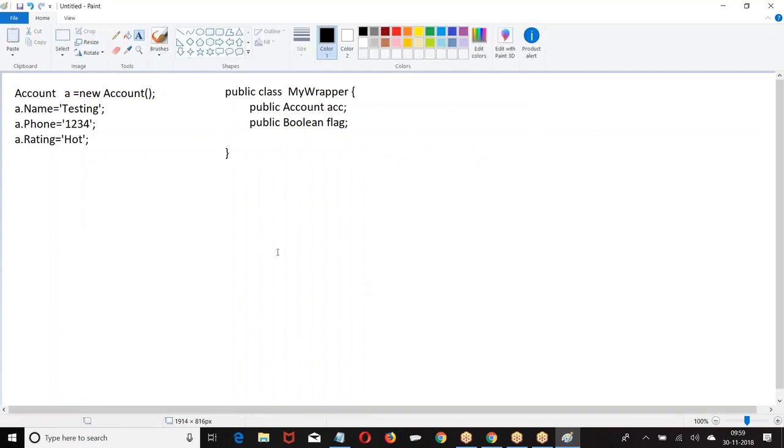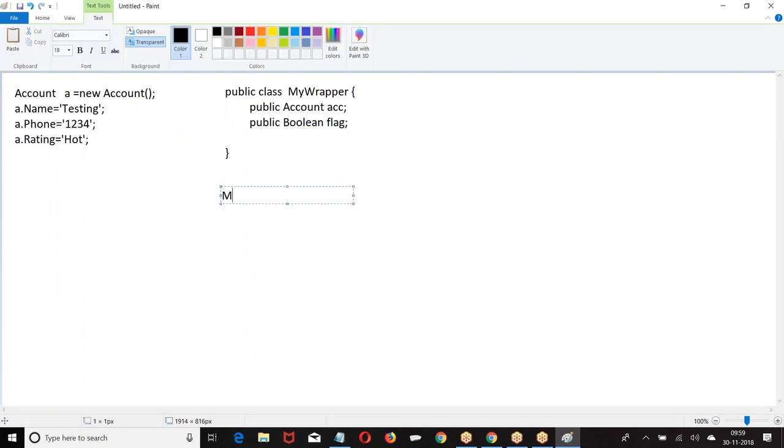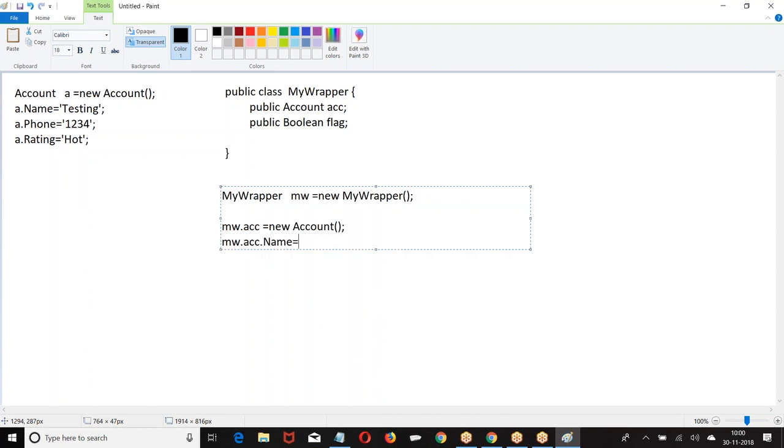This is the data. Now what I am asking you to do, create a record for my wrapper using the data in an account. Whichever data we have in the account, using this data, create my wrapper. Generally, if you want to create my wrapper, what do we do? My wrapper mw equal to new. Now if you want to assign the values, what are the variables we have? Dot ACC. Now if you want to create, equal to new account, mw dot ACC dot name.